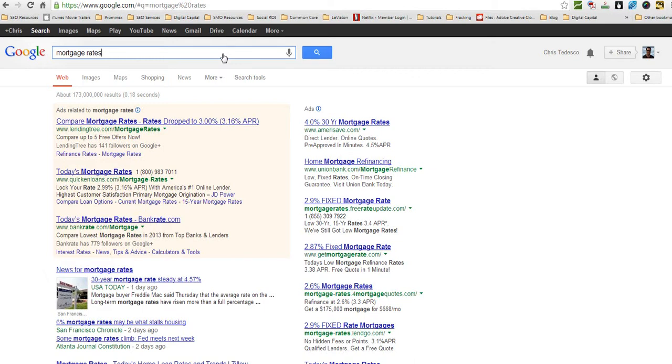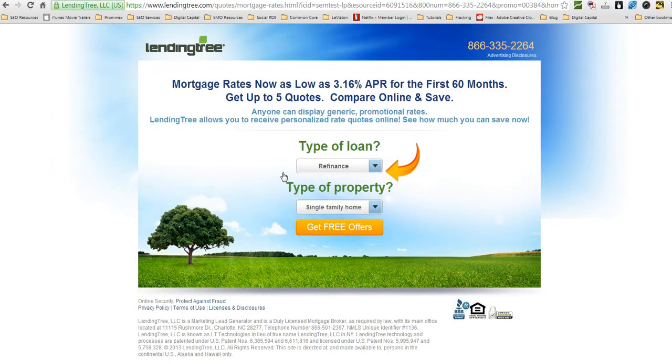To do it in real time might mean that it wouldn't necessarily rotate in at the same time. In this particular case, I've typed in mortgage rates as the search term, and at the top I have a sponsored ad from lendingtree.com. I clicked on mortgage rates, the link right here, and it brought me to this page. This is deep within their site. It's not their home page. This is where the tracking pixel is dropped into my browser.